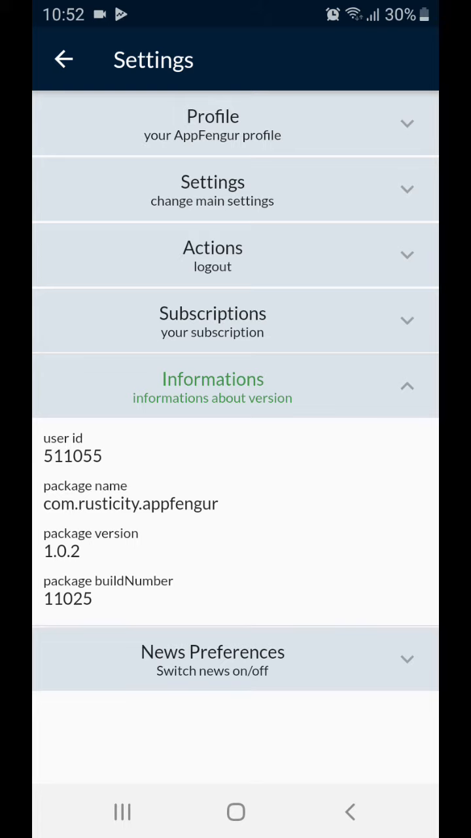Information. So here are some useful informations about the application. For example, your user ID and the package version and the build number. This can be used if you want to contact us and if there is a bug, and then you give us those information. It can be very useful for us to know which version you have.